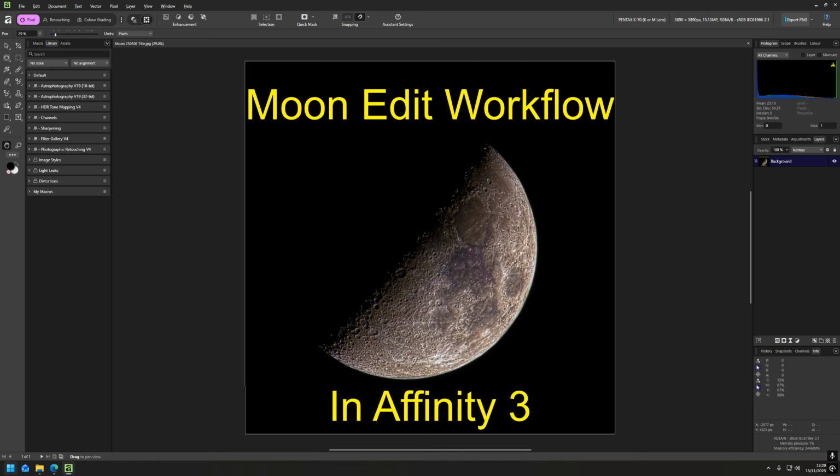A few months ago I did a short video on how to batch process raw images in Affinity Photo 2. This time I'm going to show you how to not only batch process images but also go through the workflow of a moon edit from end to end. So without further ado, and in Affinity 3 this time, let's get going.